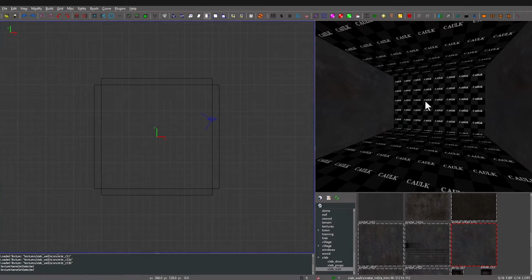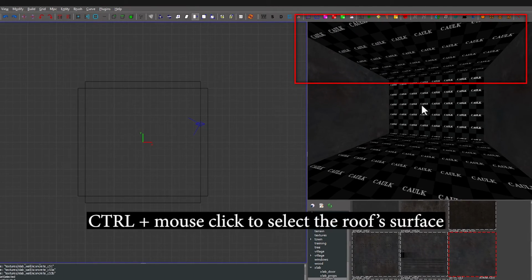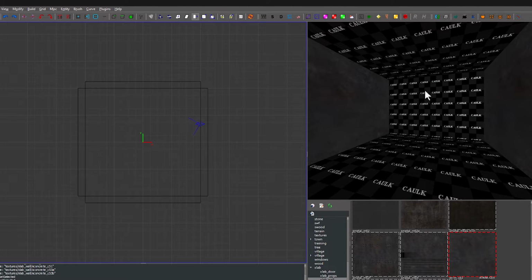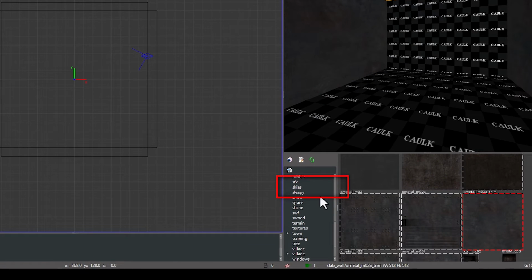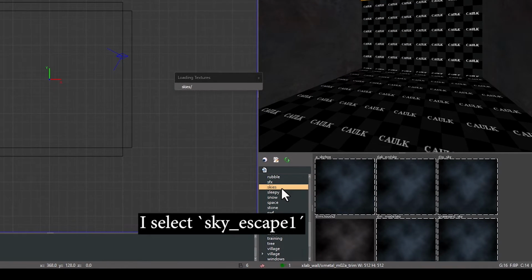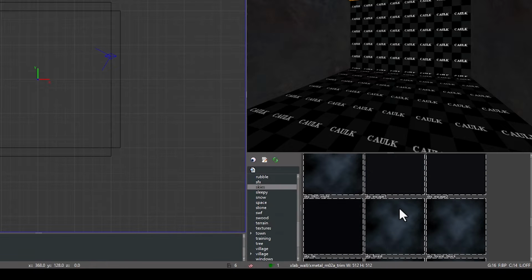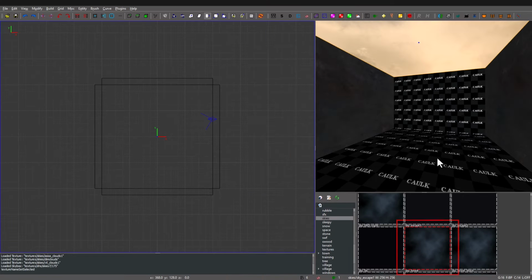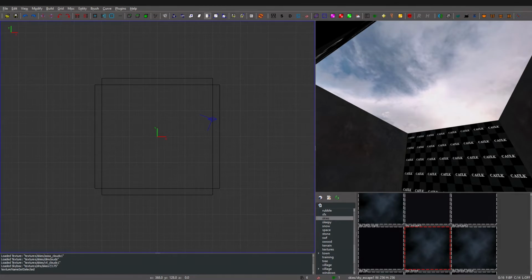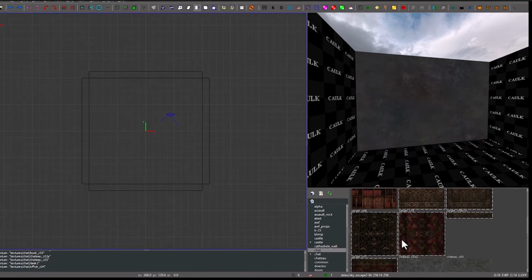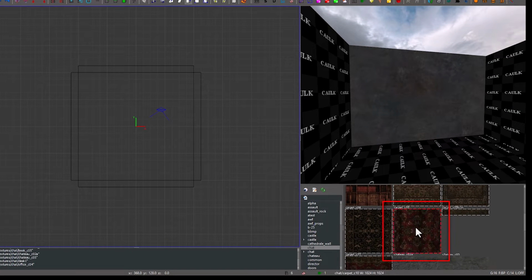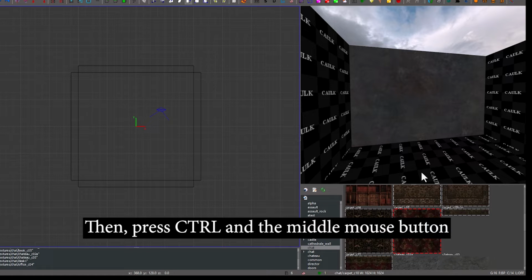And then press the Escape key on your keyboard to deselect the surface. Now select the surface of the roof by using the Control button and the left mouse button. Go to Skies and select Sky Escape 1. Another way to apply textures is to first select the texture. Select the texture, then press Ctrl and the middle mouse button to apply the texture.